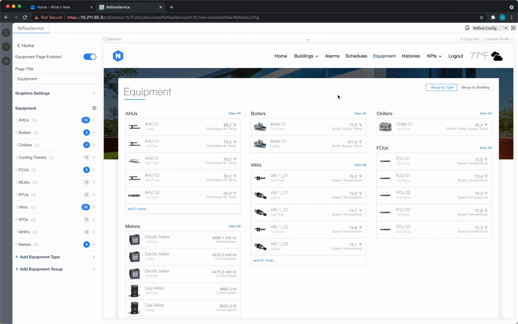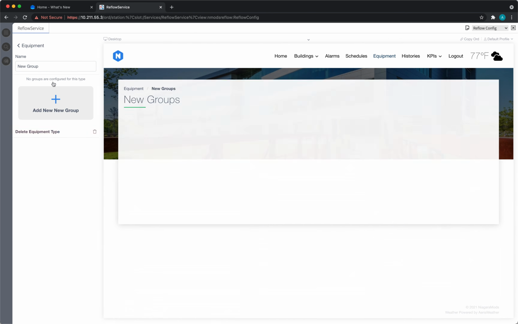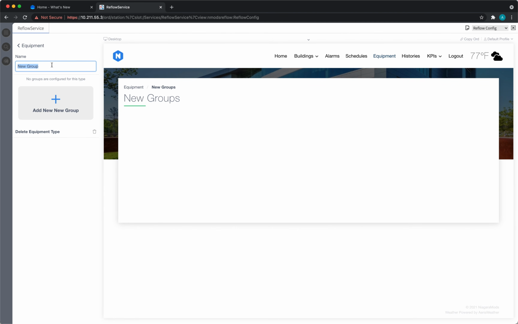So if you needed to build an air system, chilled water system, or hot water system, you would be able to pull in things like boilers and pumps and pipes into a single unified view where you can add data and give the user a nice view into an entire system. To get started, I'm going to go to Add Equipment Group. And you can think of this similar to an equipment type. We'll be building an air system for our lobby in our New York branch office.